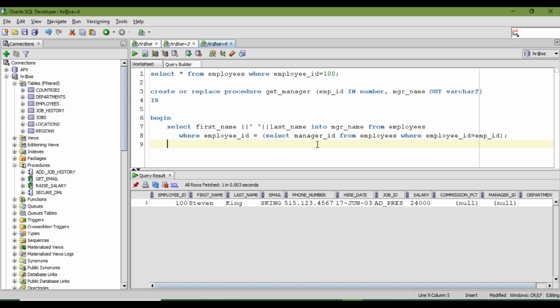Suppose some manager does not have a manager, which is a super manager, and there is no manager above, then how can we handle that? There we have the concept of exception handling, otherwise we will get an error. So for that we need to use the EXCEPTION section here. Exception when no_data_found, then simply we will write down the statement.